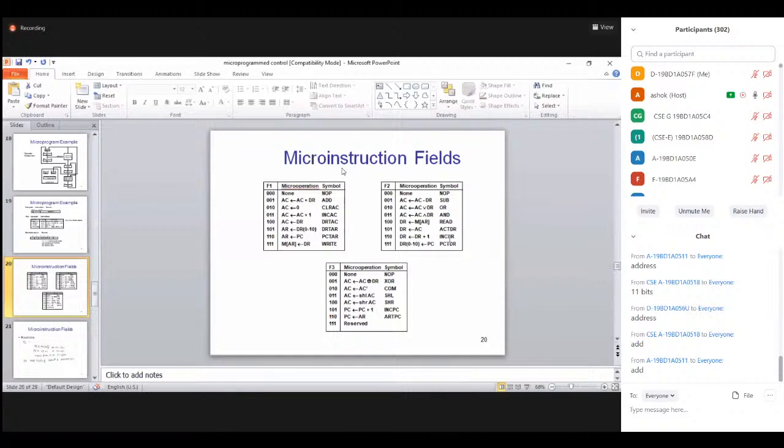110, increment data register. The data register will be incremented by 1, again stored in the data register. 111, program counter to data register. The program counter address will be stored into the 0 to 10 bits of the data register. Up to here it is fine.